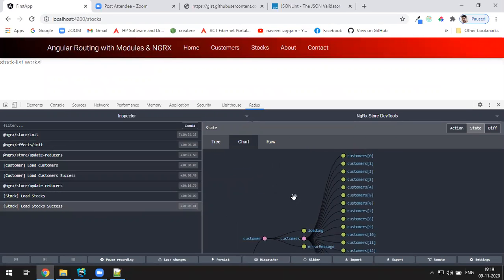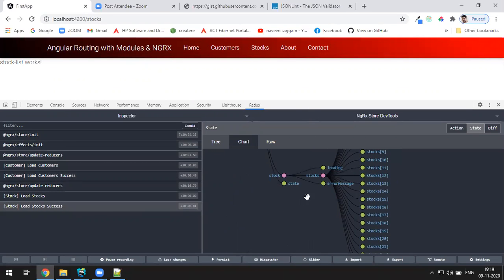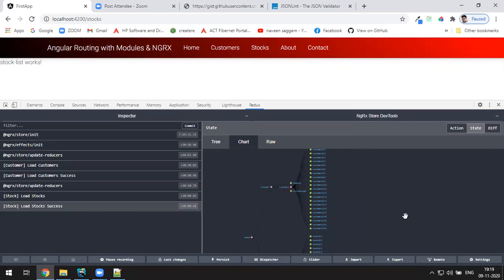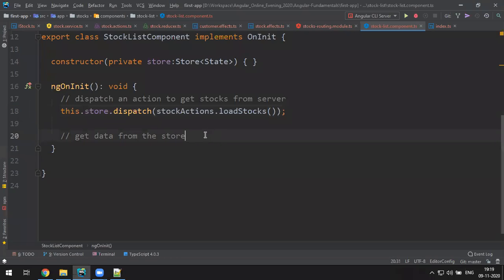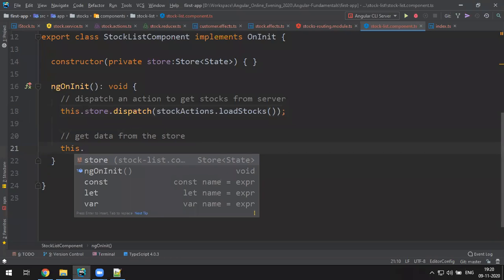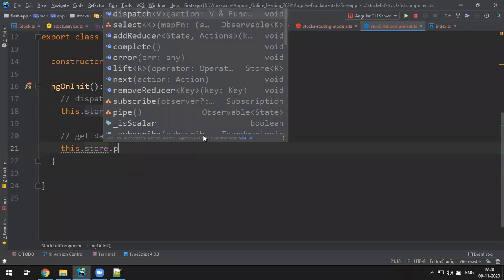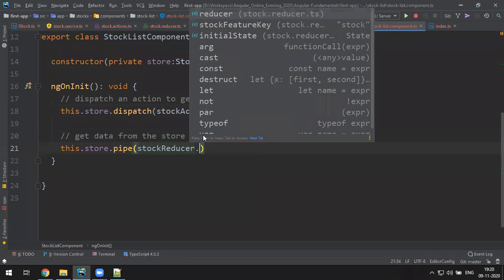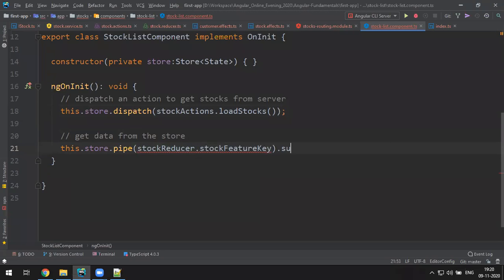Now see, this is customer data. This is stock data. Okay, so fine, both are loaded. So let me get data from the store. this.store.pipe(select(stockReducer.featureKey)).subscribe, here you receive the state.